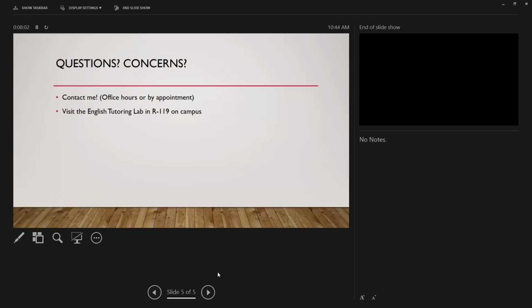And you can always visit the English Tutoring Lab, which is located in R119 on our campus. The R building is one of the buildings that faces the main road in front of our campus. You can visit there whenever it's open. The R119 English Tutoring Lab schedule is posted on our homepage in D2L, so these options are available for you. If you have any questions, please let me know.